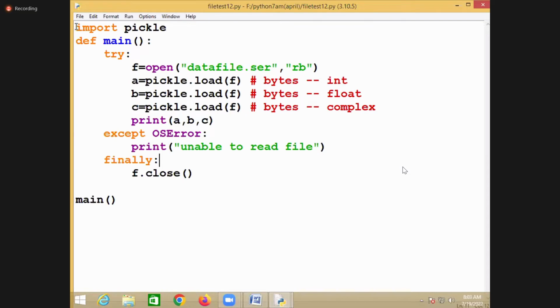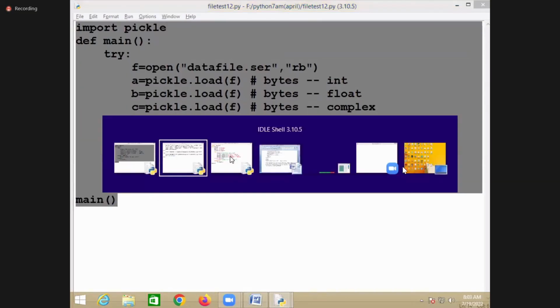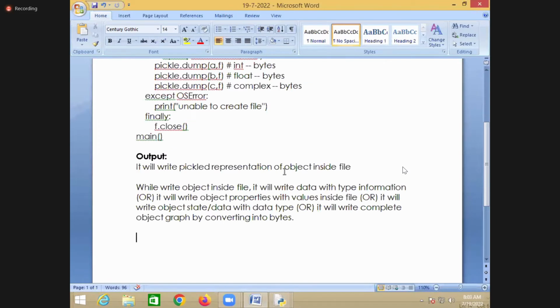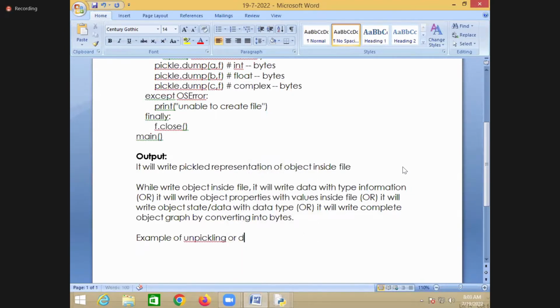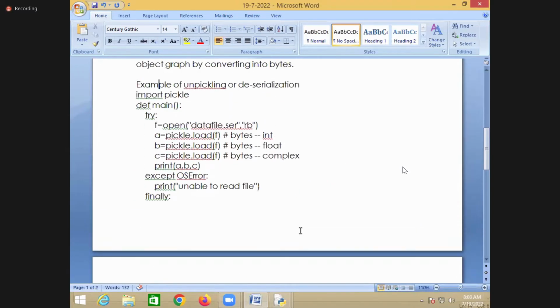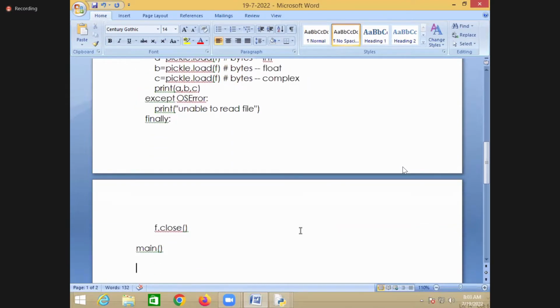This process you call unpickling. This is an example of unpickling, or deserialization. This is converting the byte stream back into an object stream. Converting bytes into objects, that process you call unpickling or deserializing.